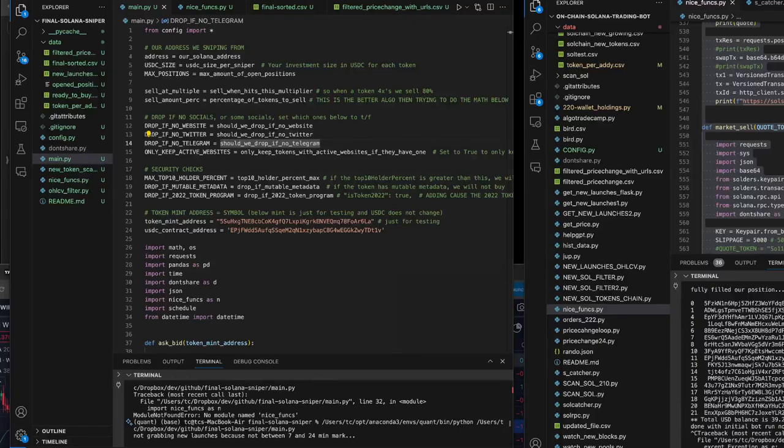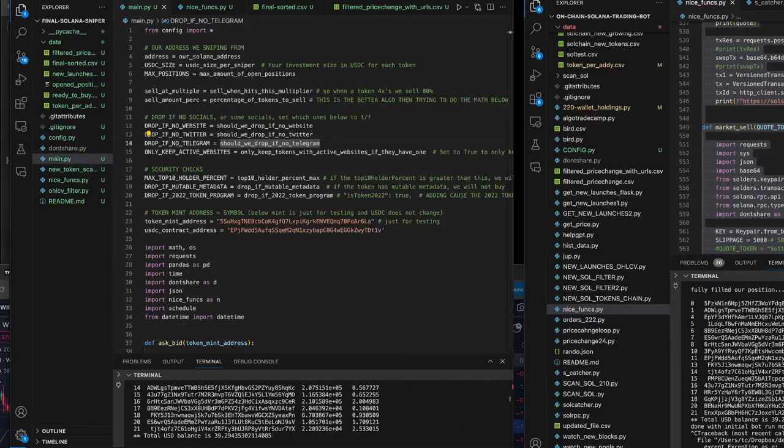So this should work now. I can just slow down here. If it doesn't, then that's okay. It'll be okay. It says not grabbing new launches because we're not in between those 2 times. There we go. There's our token balance, our USD size.